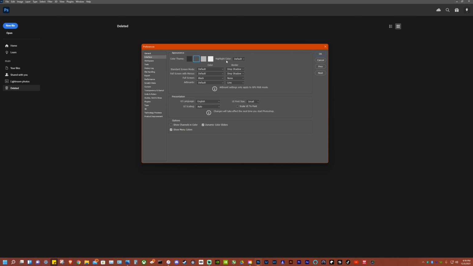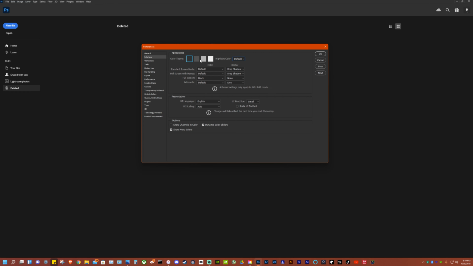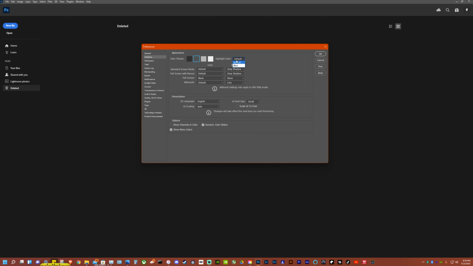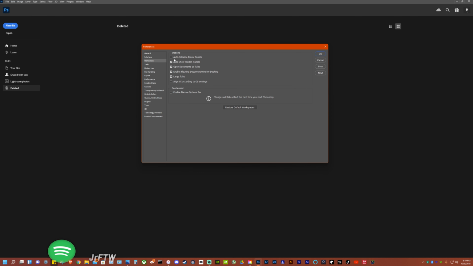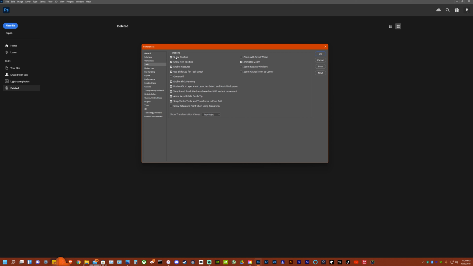Interface, you can change your color themes for whatever. Change like the whole theme of Adobe. You can actually, there's a cheat, I'll leave a link in the description, and you can actually completely change the color and not use these colors because these colors suck. So this is for the interface of all of Adobe. This changes your workspace, so for icons and panels and whatnot. Tools, you can turn certain things on or off. I prefer to leave all of these ones how they are.